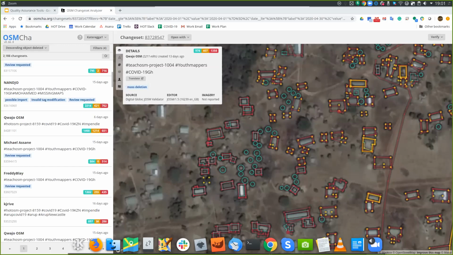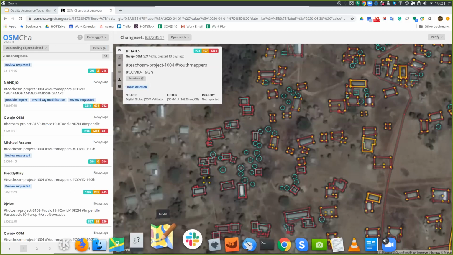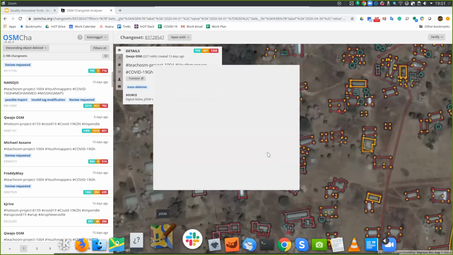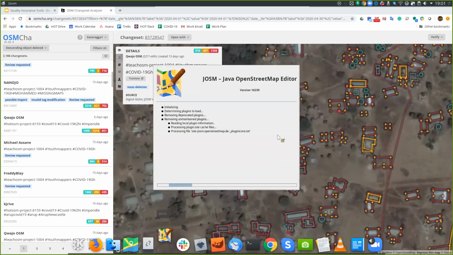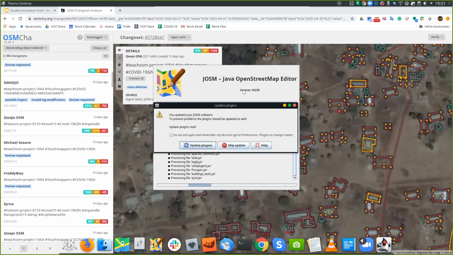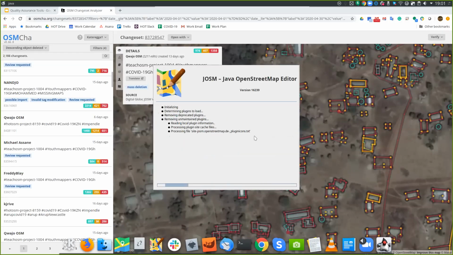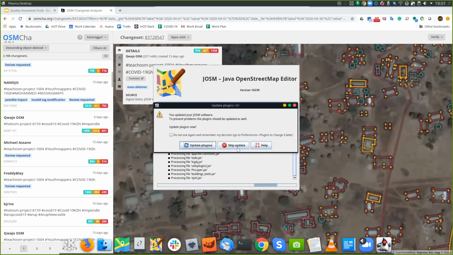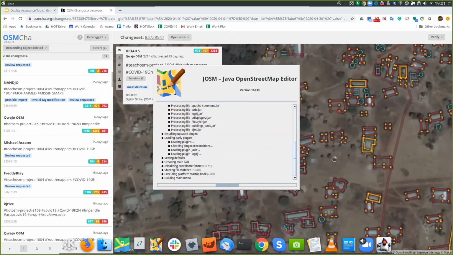So David is asking, can you edit or correct errors using OSM Chat? OSM Chat will visualize the changes, but to correct the errors, you have to use another tool like iD editor or JOSM. So I'm just starting my JOSM now, and then I'm going to look at these change sets. Okay, so JOSM is starting.